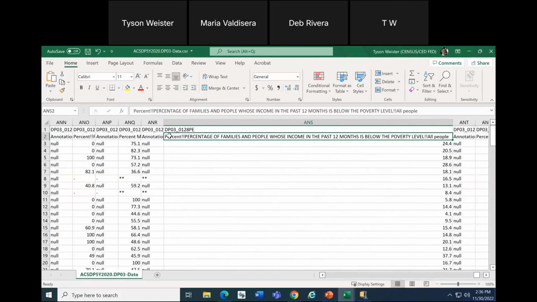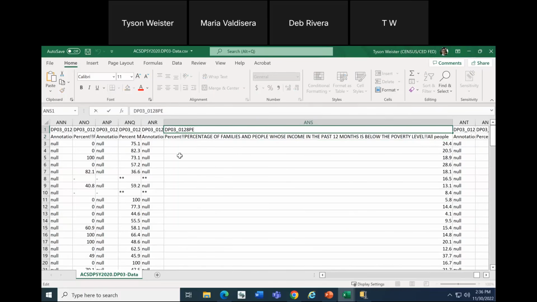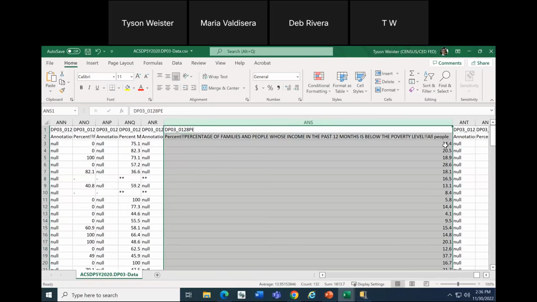So percentage of families and people whose income in the past 12 months is below the poverty level, all people. That's the label that comes from the table. The very first row shows you DP03, that's the table ID. 0128 means it's the 128th row of data from the table, and PE means it's the percent estimate, E would be the estimate. And then within this column, we're seeing the same poverty data in a different format. If you wanted to work with this in your own software, this file option is very machine readable and easy to sort.